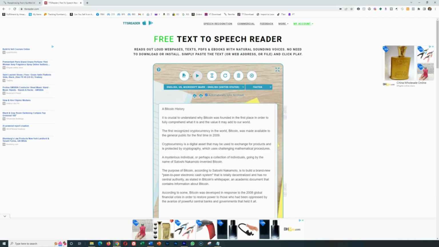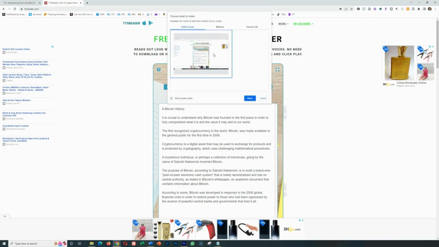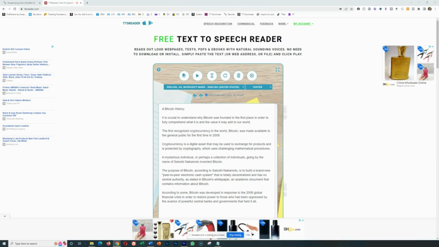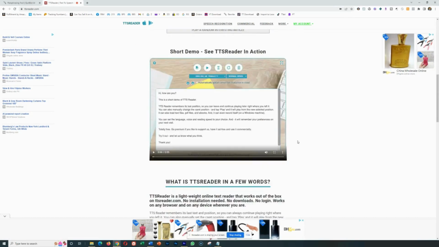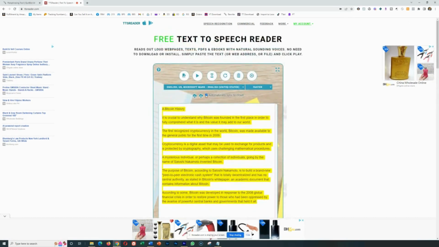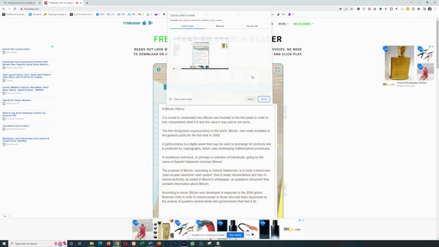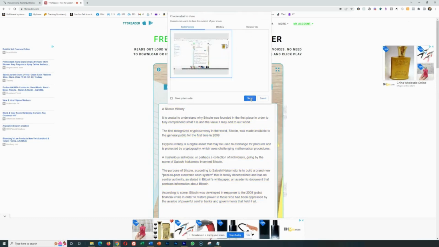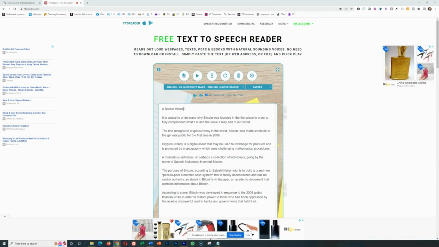Now, how to use TTS Reader is so easy. It literally tells you what you want to do, and then you're just going to record. And it will start reading for you. You want to make sure that you have it automatically synced to the cloud, and then you want to highlight it and then go entire screen, and it should just start reading. And now that it's recording, you want to press play.